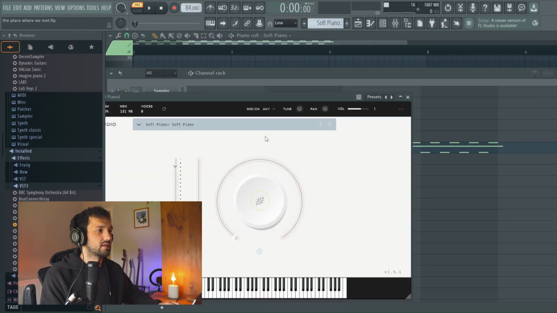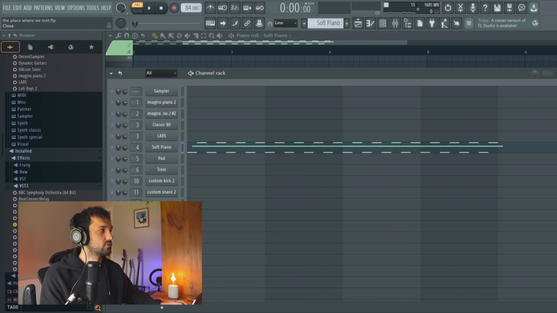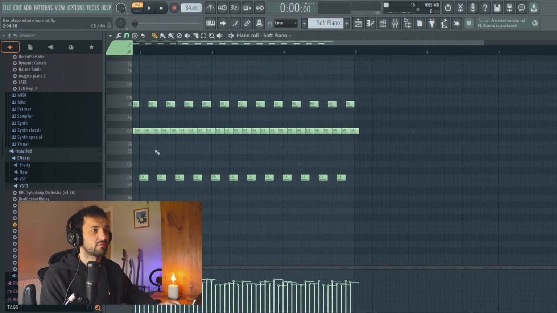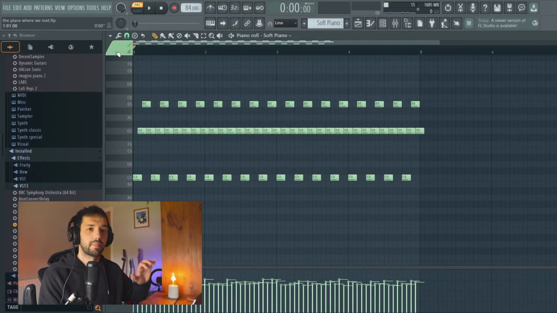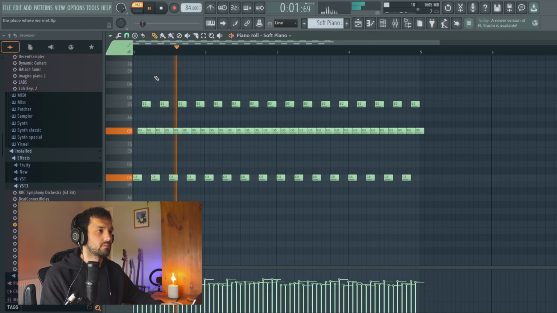For the final layer that I was building at the start, I have another piano sound. This is the Labs soft piano, and all this is doing is playing that same few notes as the pad in a sort of arp style. So if we listen to that here, and that just sits in the background of the mix to build those piano layers really, really nicely. So far, this is what we have.